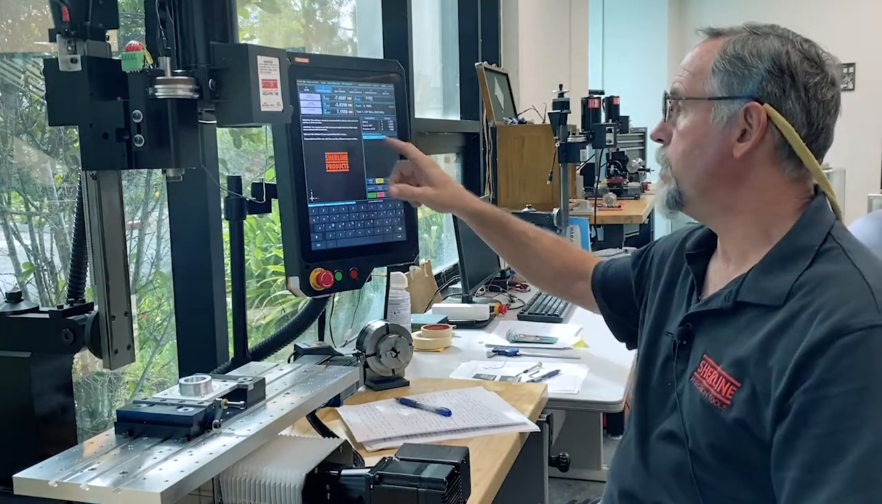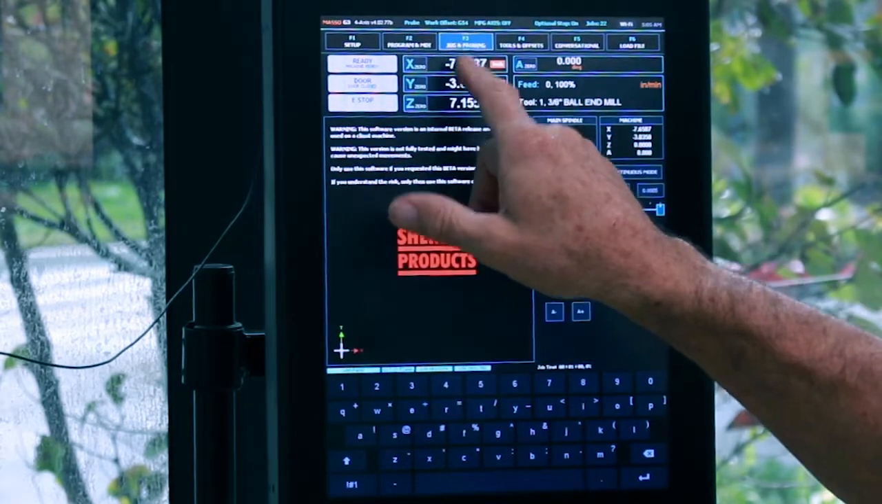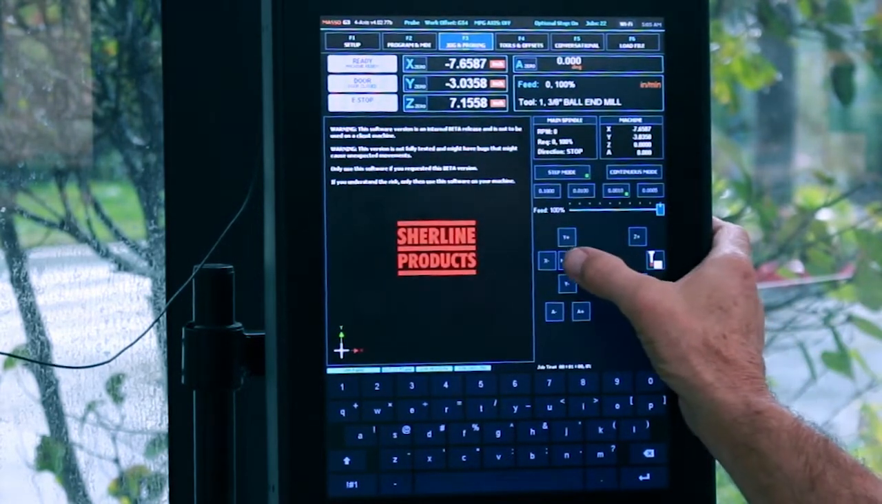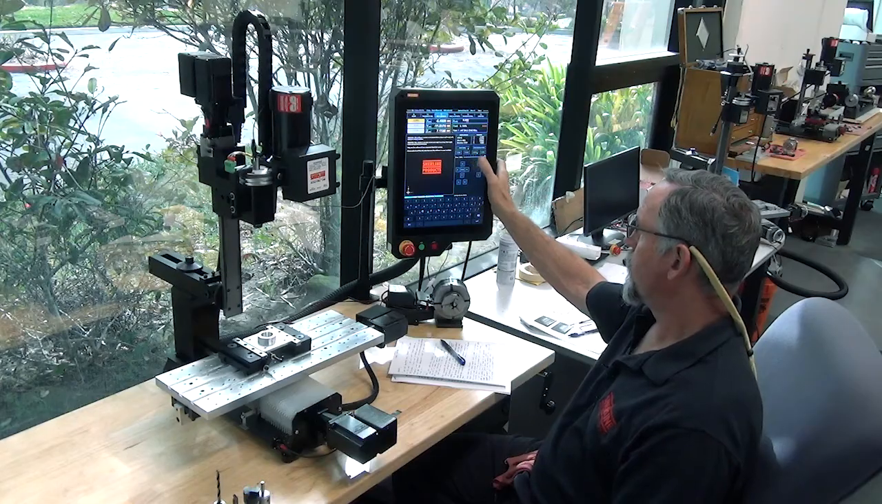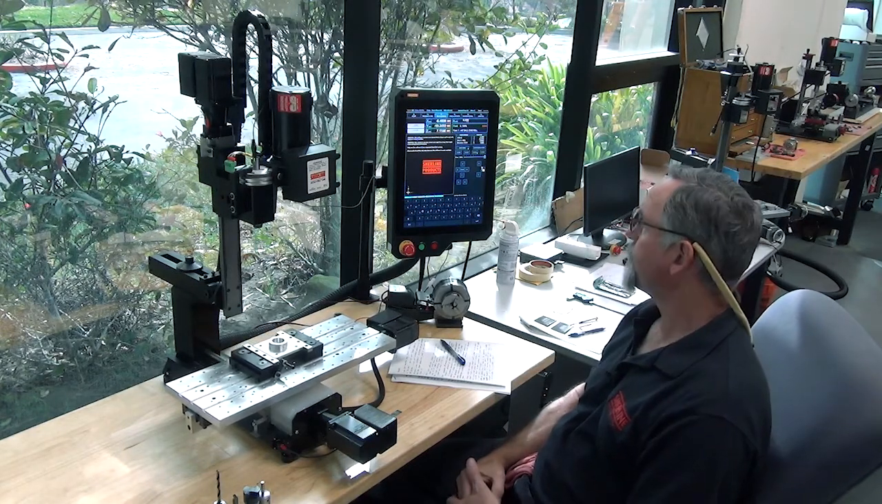So what we do is first we'll home it out. We just go to the jog page and push home, hold it for 5-7 seconds, and all 3 or 4 of your axes will home out.